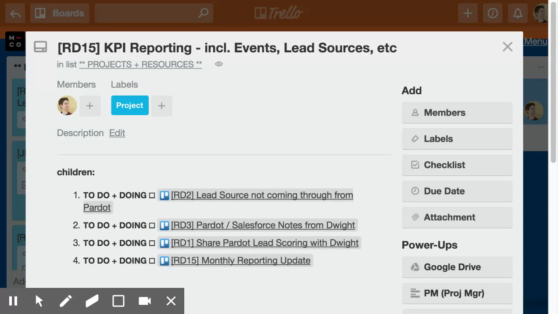We need them to be separate tasks instead of all on the project card, because we need individual dates assigned to them. We need individual people doing different tasks, right? So this allows us to split it out while still keeping them associated. We'll look at that in more depth later as well.